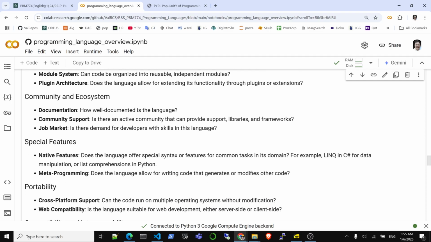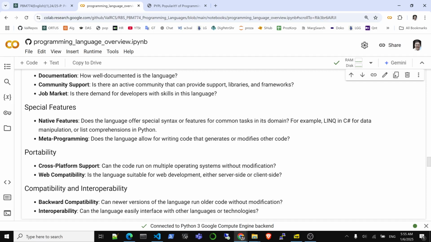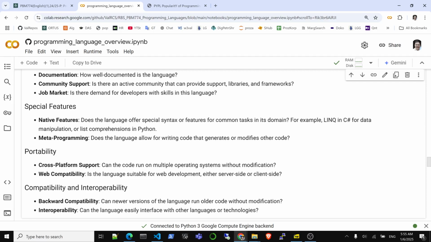For example, linking C plus C sharp for data manipulation, list comprehensions, right? Is there metaprogramming? Very cool thing. You can write code that generates or modifies other code, right? Is that possible actually? Some languages don't let you do it. Some are very, very flexible in this regard.